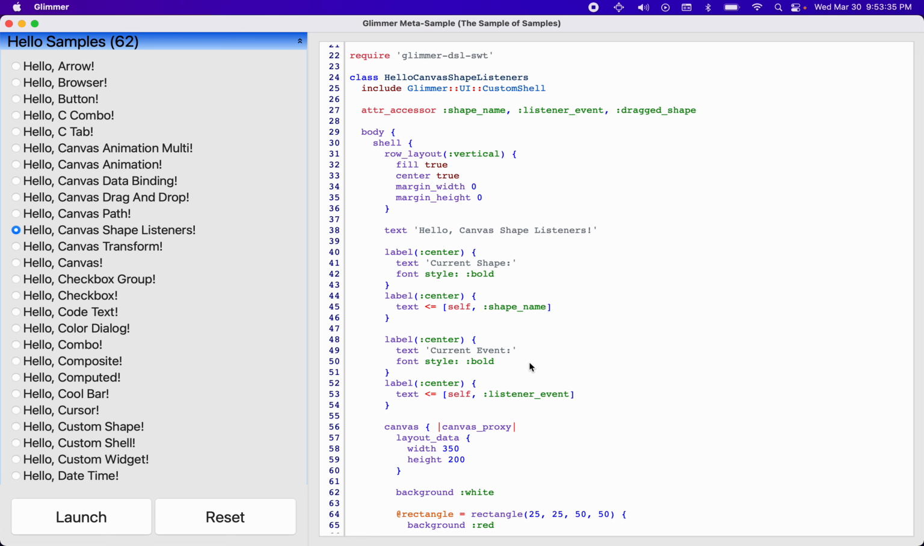So last time I went through an advanced example of data binding in the login sample. Today I'm going to go through something completely different. I'm going to go through Hello Canvas shape listeners, which is the first sample to contain a canvas. So let's start by launching it.